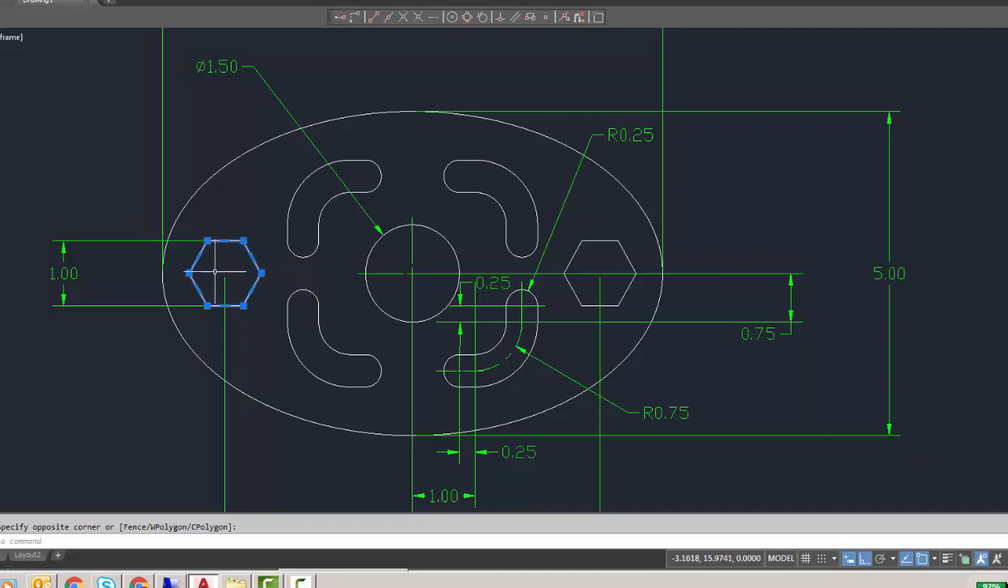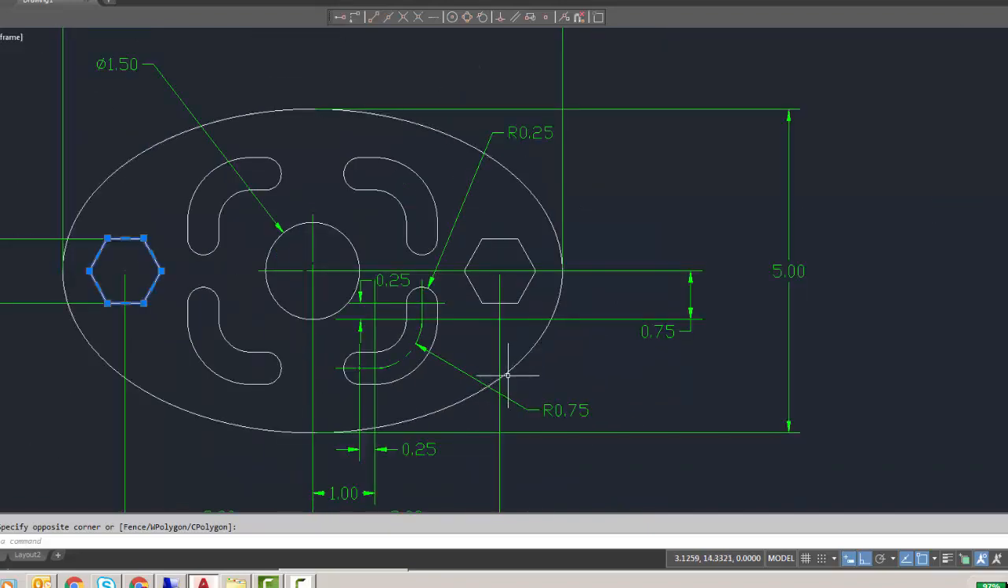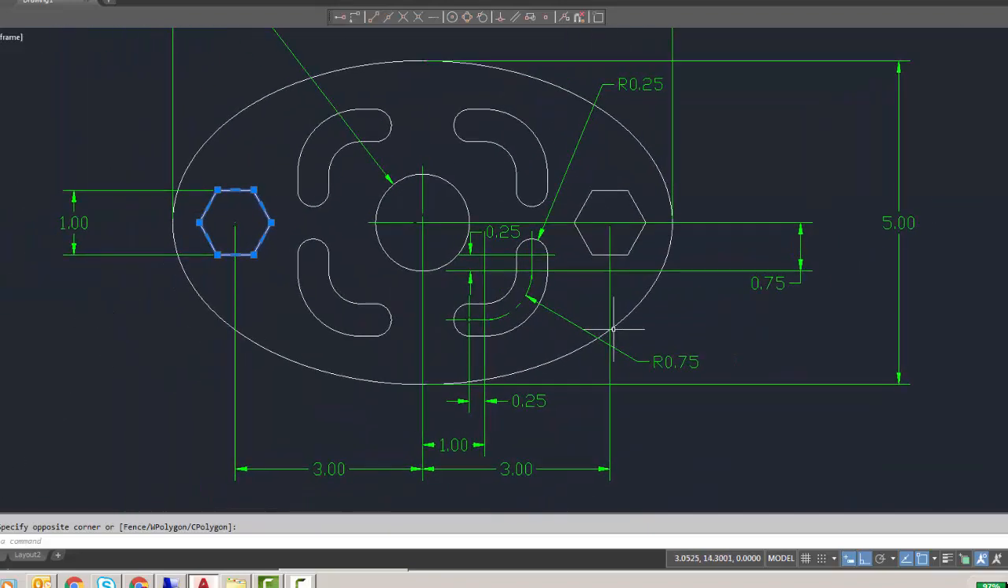What else do we know about this? We also know that it is 3 inches from the center. We can look at this, we know this is a symmetrical object. We can see it's 3 inches here as well. So I think I'm going to draw this right side one first. There's a couple ways I can do this. I could draw this polygon so the center is the same center as my circle, and then I can move it over 3 inches.